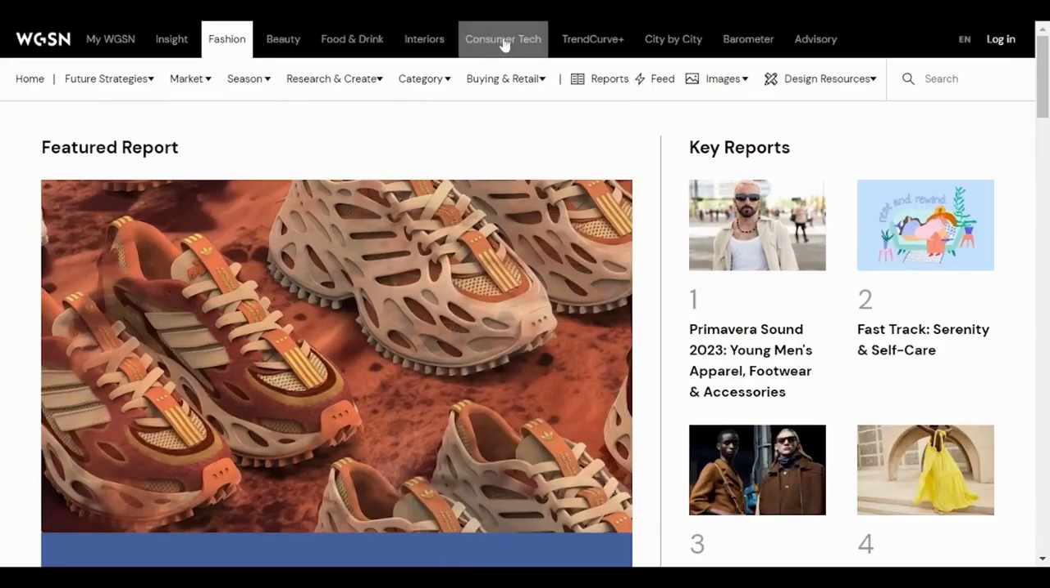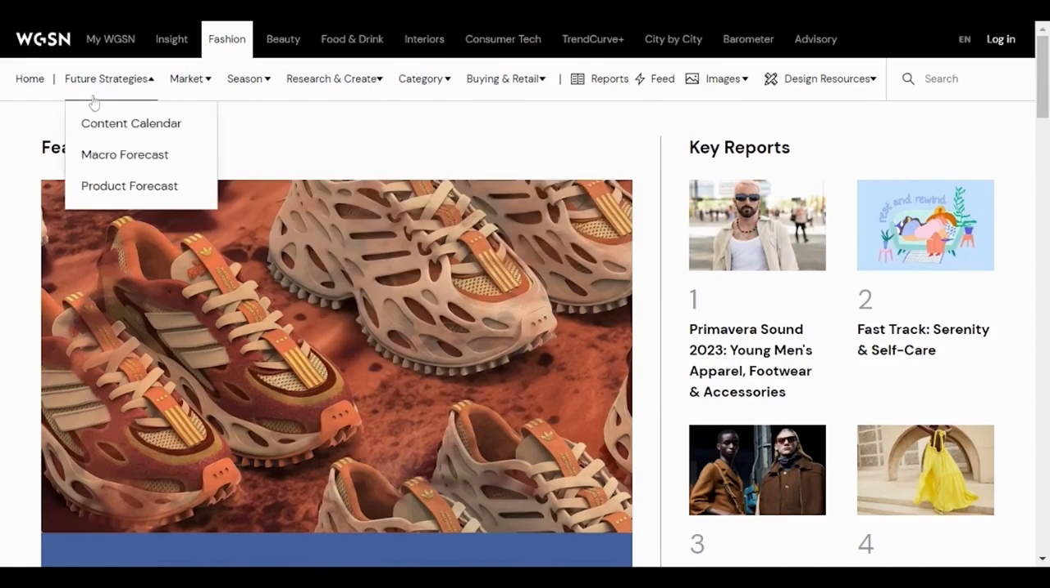The black navigation bar contains the modules available, but we only subscribe to the fashion module and the city by city guide. The white navigation bar lets you navigate the sections of the module you're in. Let's go through the fashion module one by one.